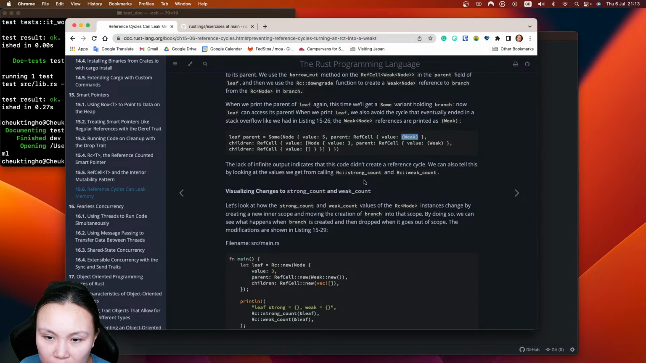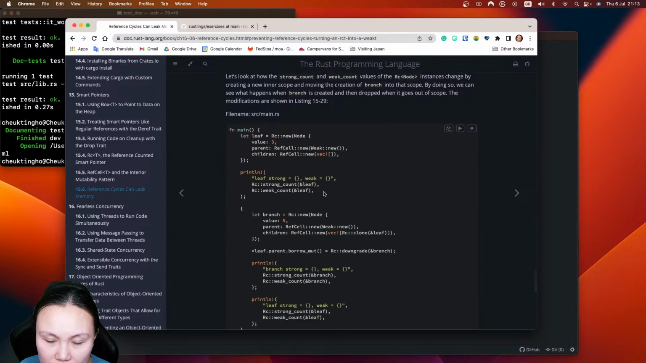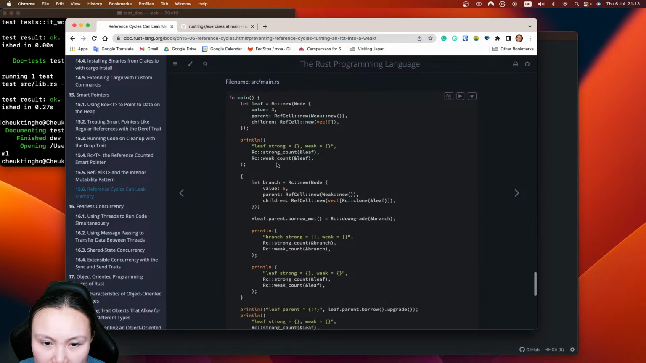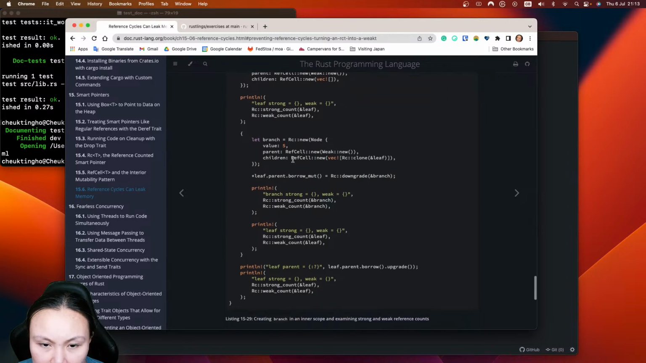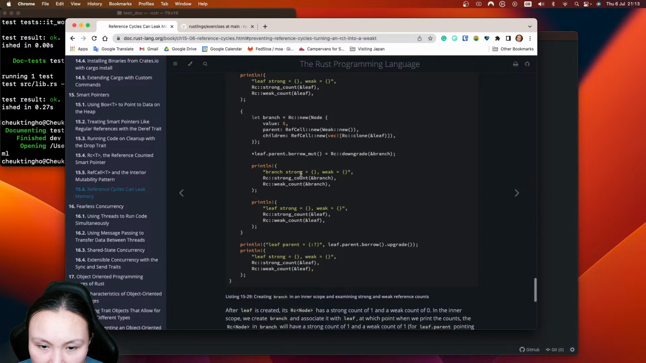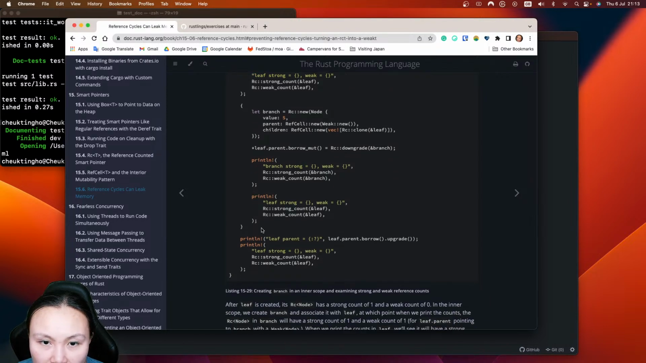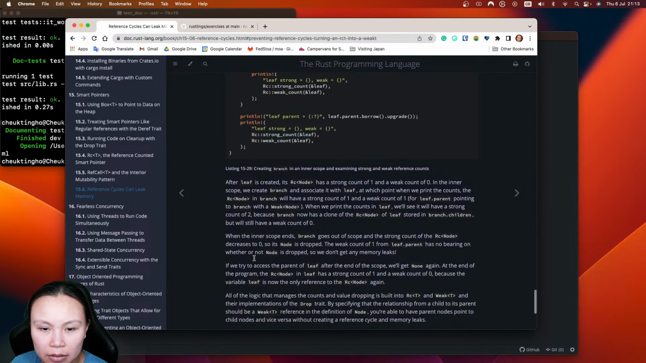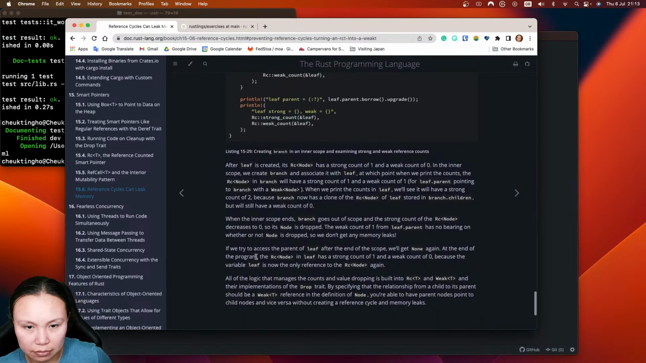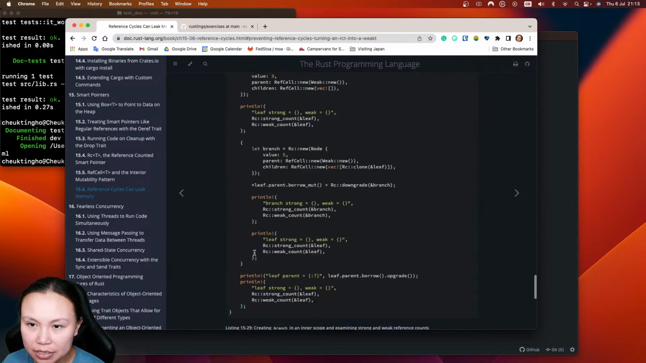So now, if we want to look at strong count and weak count, we have a similar thing. We'll create the leaf, print out the strong and weak count, and then create a branch. Link them up, and then print out the branch and leaf. And then now the branch goes out of scope, and then we can see the leaf again. So let's run this.